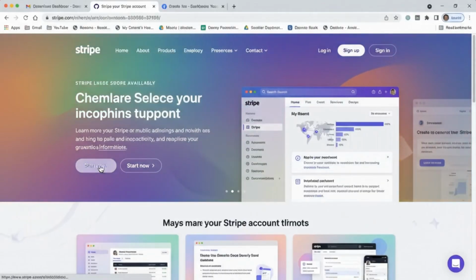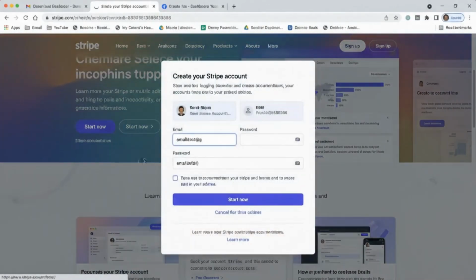First, go to your Stripe dashboard. If you don't already have an account, create one. It's free. After logging in, explore the features. We'll create our API key because this is what allows Make.com to communicate securely with Stripe. Don't worry, I'll explain every click, even if you've never used Stripe before.